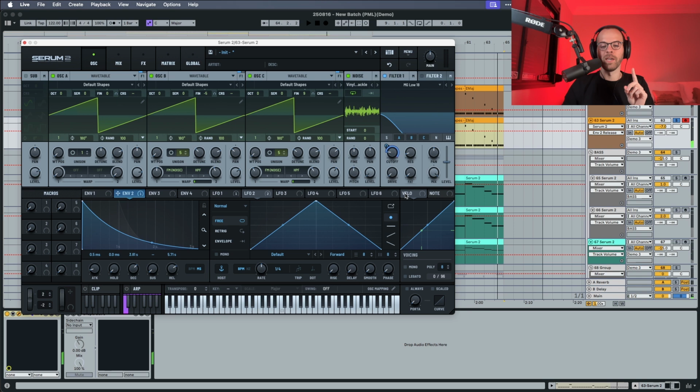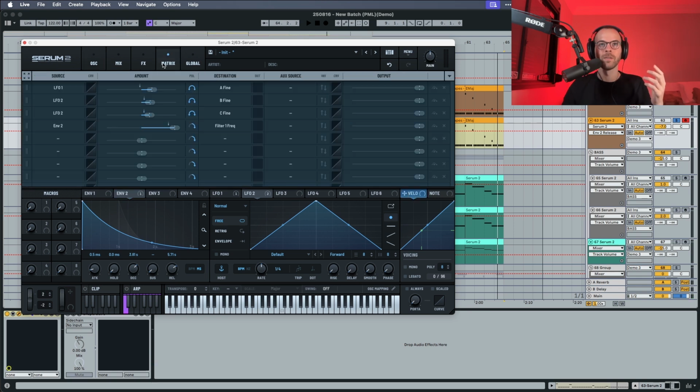But here's the cool thing. We're going to use the velocity to help us. This is going to be the auxiliary source for the envelope 2. So pretty much, the stronger we press, the more we get out of this envelope 2. See how stronger notes get more out of it.